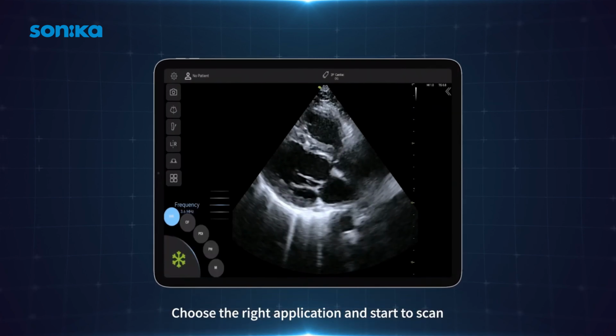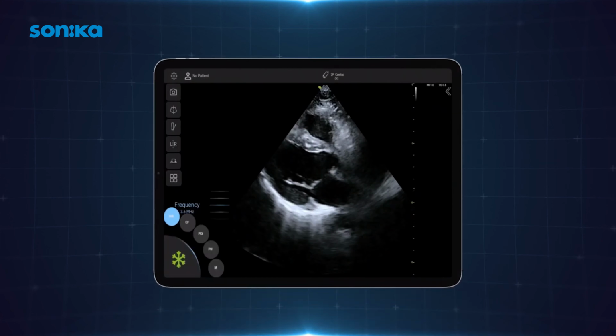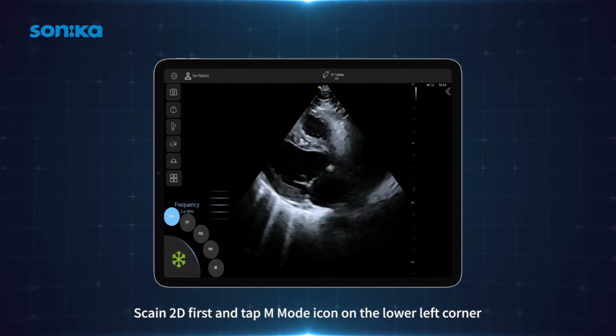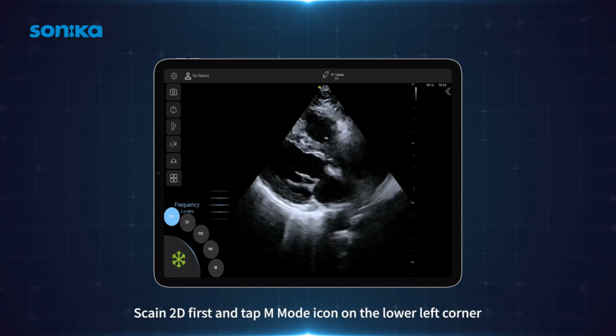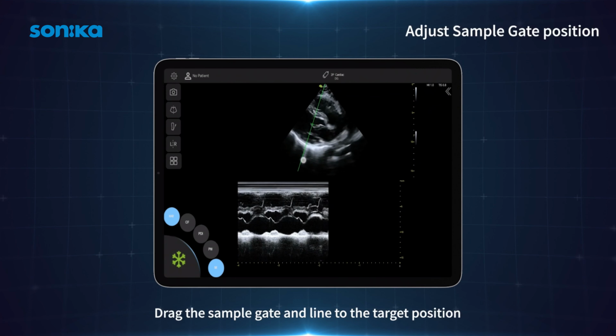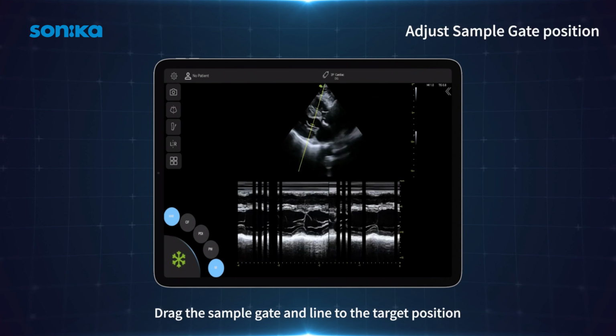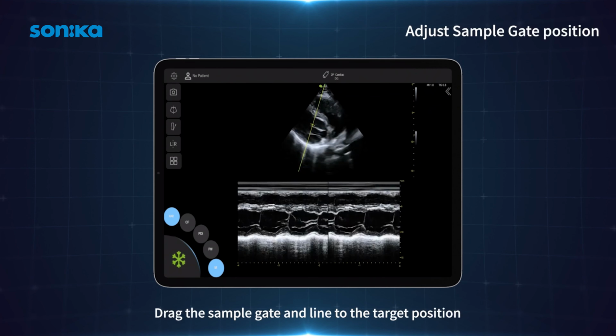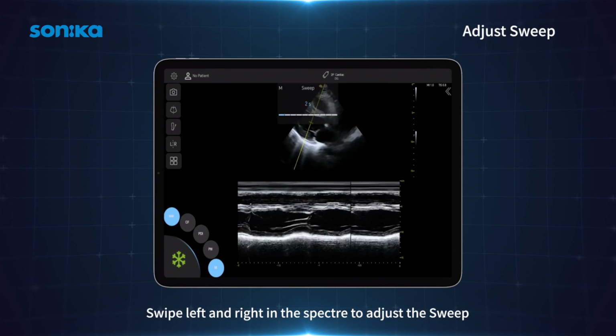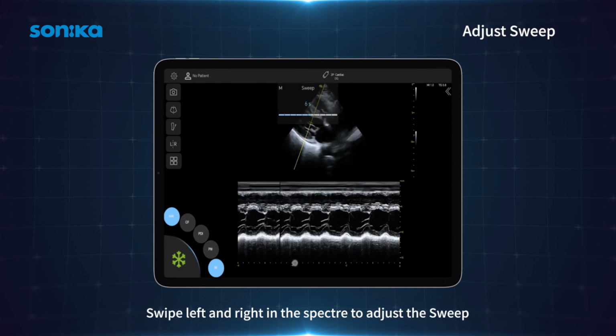Choose the right application and start to scan. Scan 2D first and tap the M mode icon on the lower left corner. Drag the sample gate and line to the target position. Swipe left and right in the spectre to adjust the sweep.